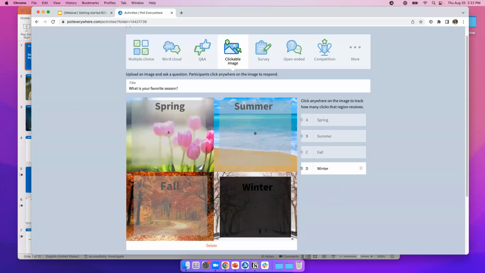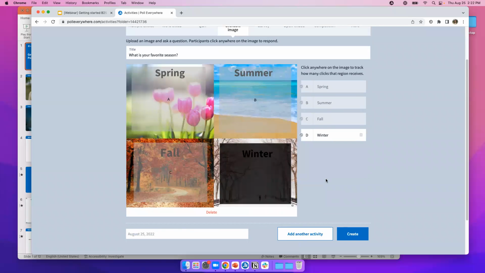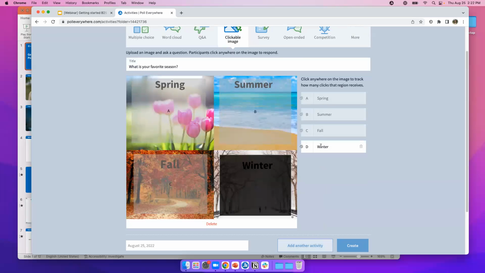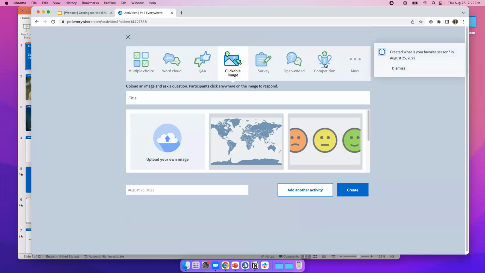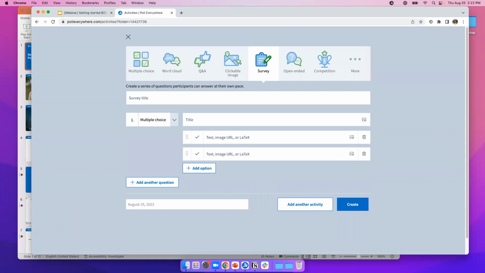Okay, so we've got everything for clickable image. So now let's go ahead and jump back in. We are going to add another activity. I do see that survey and competition are some of our next activities here. Now, we don't have time, unfortunately, to go over surveys in detail, just because they do take a good bit of time, but I will give you a quick high-level overview of them.